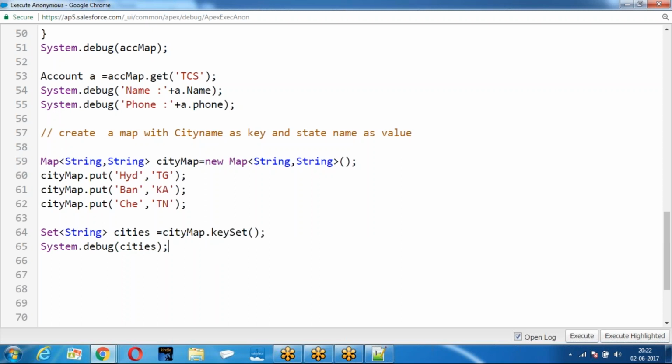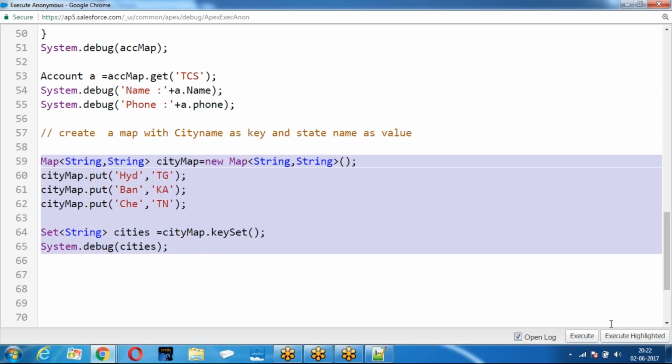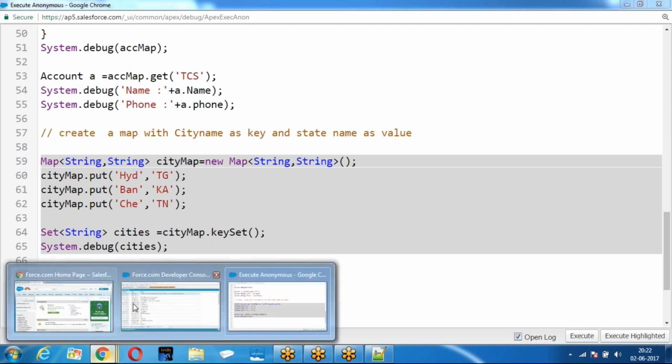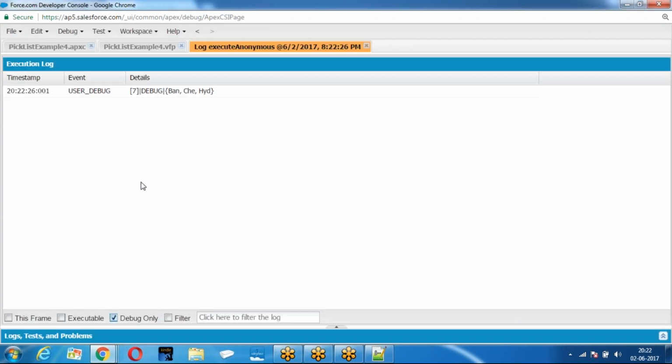We are trying to print what is city set. Let us see what we are going to get. When you say get me set of keys, what are the keys here? Hyderabad, Bangalore, Chennai. Are you getting my point? Only the key values are given. What values are written here? Only key values.